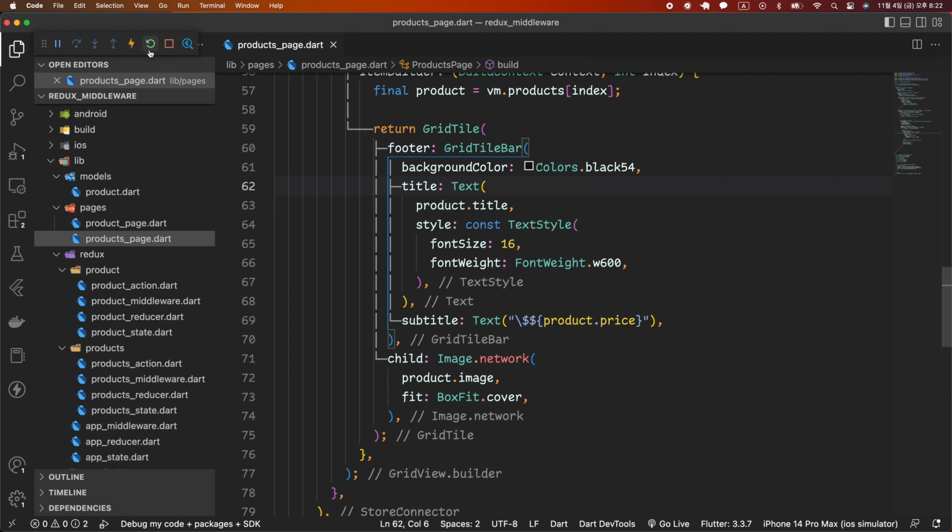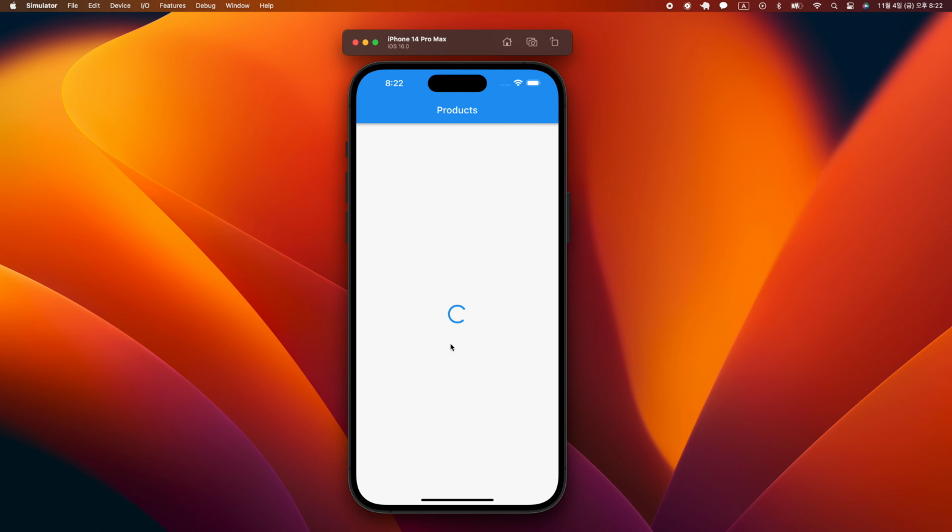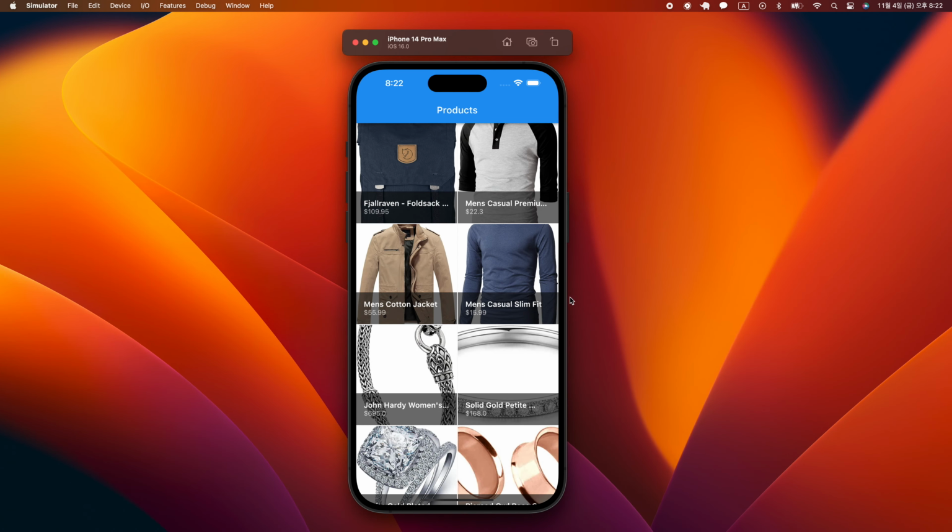I ran the simulator. Let's do a hard restart and test. The product list was displayed well in the form of a grid. However, the home bar at the bottom of the screen is a bit annoying.